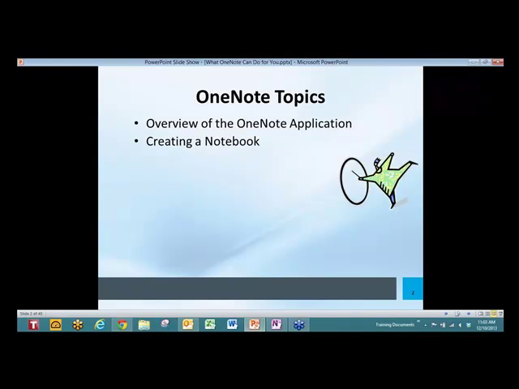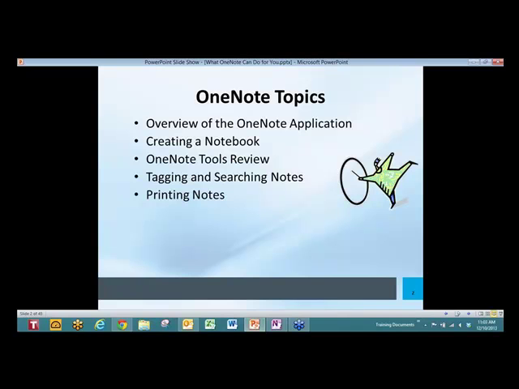We're going to create a notebook from scratch, and we're going to review the OneNote tools so that you can make the most use of it. Tagging and searching notes is something that makes OneNote fairly unique. It's a great way of being able to find information that you've entered. We'll talk about how to print notes, and we'll talk about the integration with Word, Excel, PowerPoint, and Outlook.